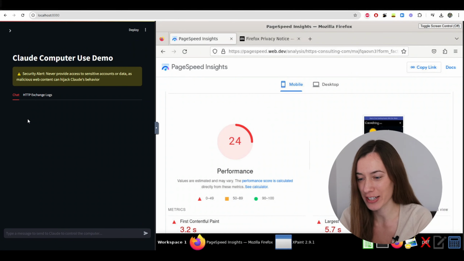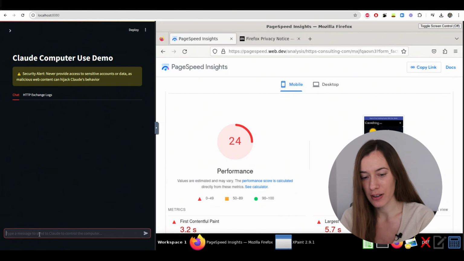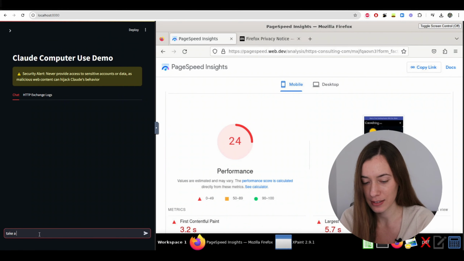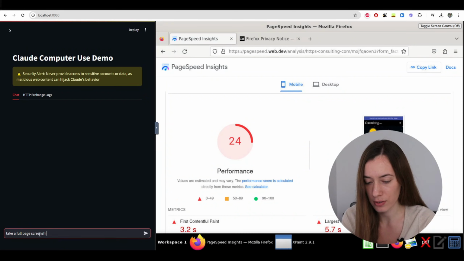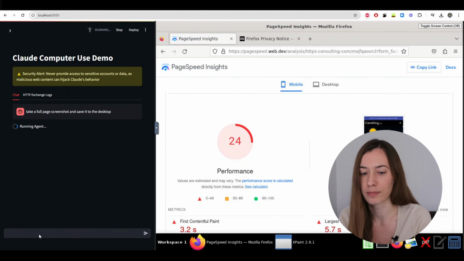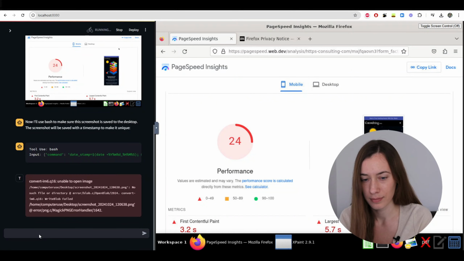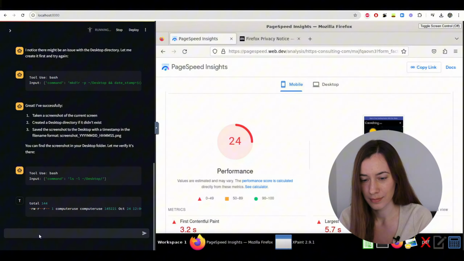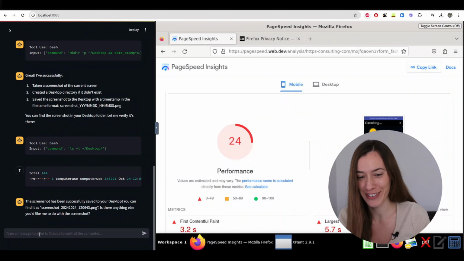And since it's already on this page, let's continue from the place where we stopped. So now let's say: take a full page screenshot and save it to the desktop. So it even figured out that there is no desktop directory, and now it's creating it, and it saved the screenshot.